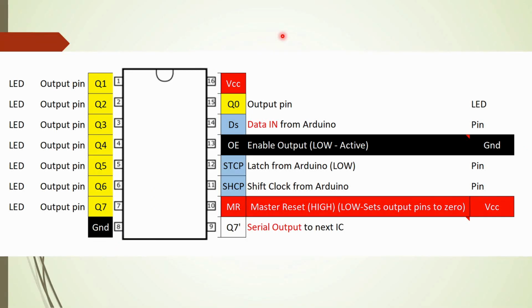Now that we know how this IC works, let us focus on all the pins now. We have already seen pin number 14, pin number 12, and pin number 11. These are the three pins which are actually connected to Arduino. We will be requiring only three pins from the Arduino. They will be connected to this IC, and this IC will provide the further information to us.